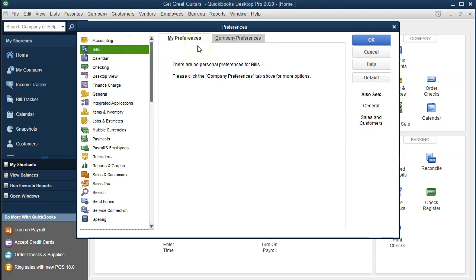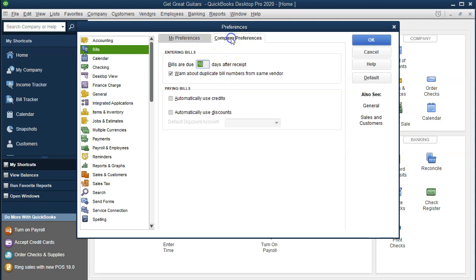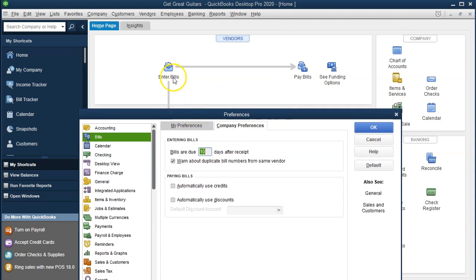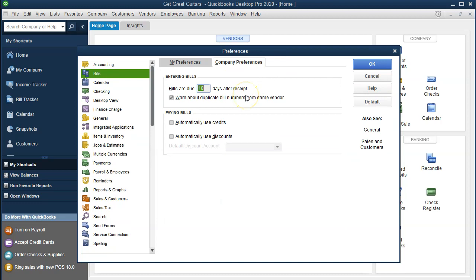Bills has two tabs. We have the My Preferences and we have the Company Preferences. Nothing in My Preferences. Therefore, we go to the Company Preferences. The default settings are those that we will keep here, and those are the bills are due 10 days after receipt. So when we enter a bill into the system and when we're considering the bills, we're considering these items that we will then pay with a check with the pay bills items typically. So when we enter them into the system, we typically have the default saying they're going to be due within 10 days after the receipt. Then it'll say that they're basically past due, so we can track that information.